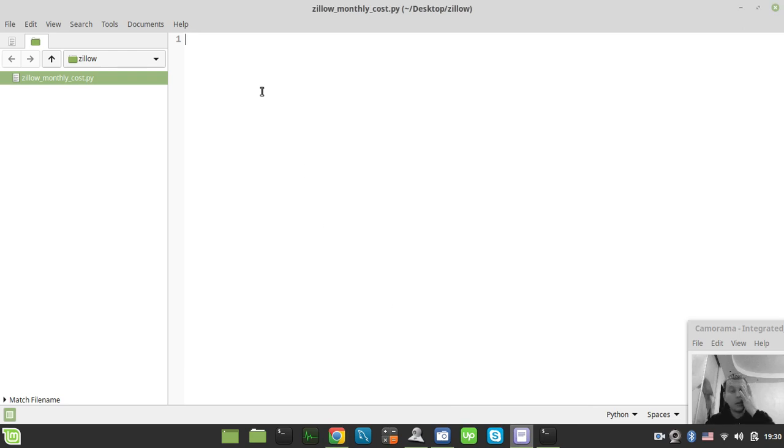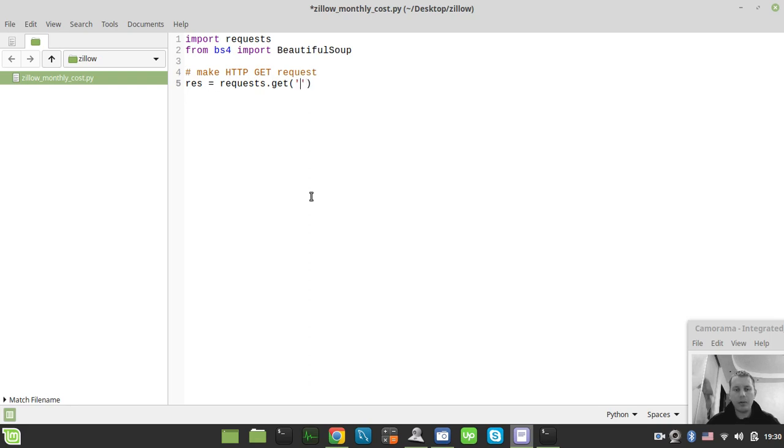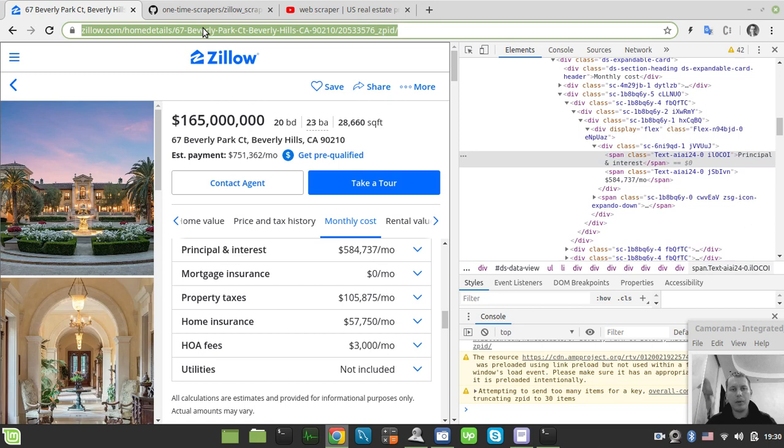I won't be using the object-oriented approach I usually use in my tutorials, because I want to keep this tutorial as short as possible. So I can simply say import requests and from bs4 import BeautifulSoup, and then simply create a response object equal to requests.get. Here I can say make HTTP GET request. Okay, and we want to specify the URL, so we'll grab the URL from our browser here.